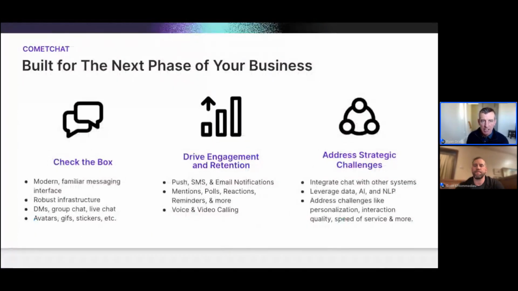CometChat is a pretty exciting in-app chat provider. We really pride ourselves on being able to meet our customers no matter where they are. And you can see on the screen the different buckets that customers fall into. We have a few customers, of course, who are just interested in checking the box. They have some sense that they need chat on their platform that'll help drive their business, but they're not really thinking deeply about it. More like, we probably need this, let's get it on. For those folks, we offer a modern, familiar messaging interface, a robust infrastructure, and the ability to do DMs, group chat, live chat, etc., as well as all the user interface and user experience features that you'd expect, like avatars, GIFs, stickers, etc.